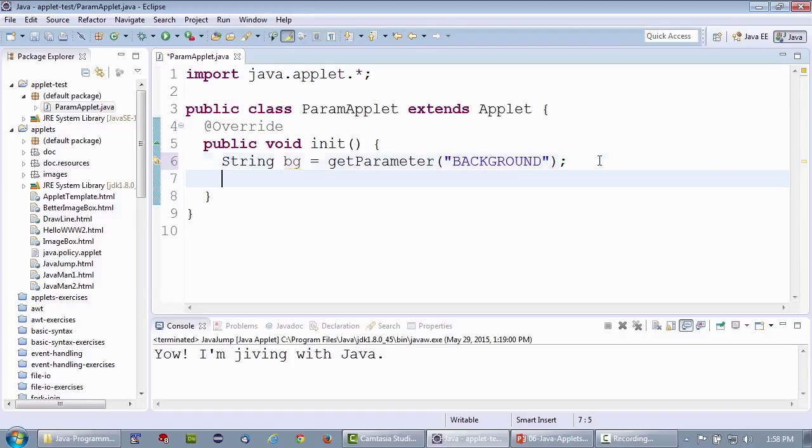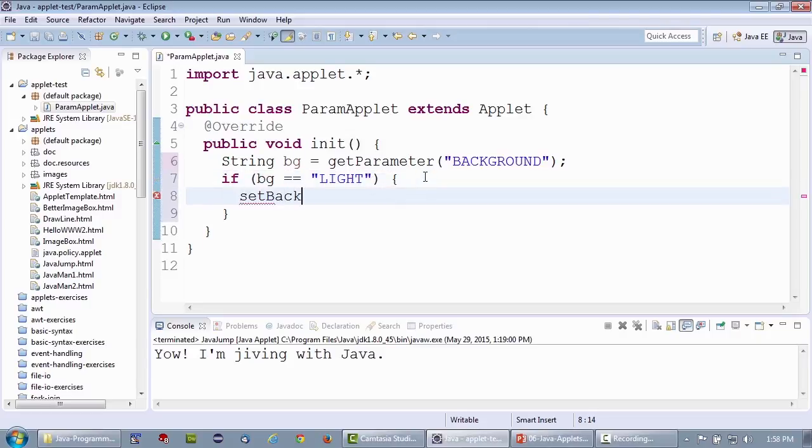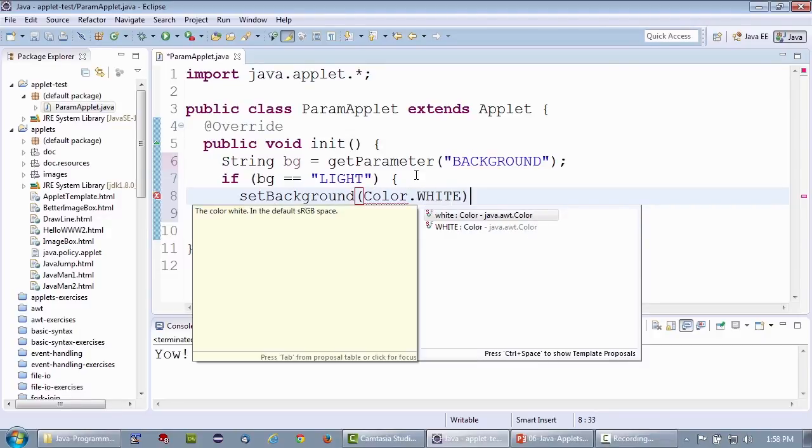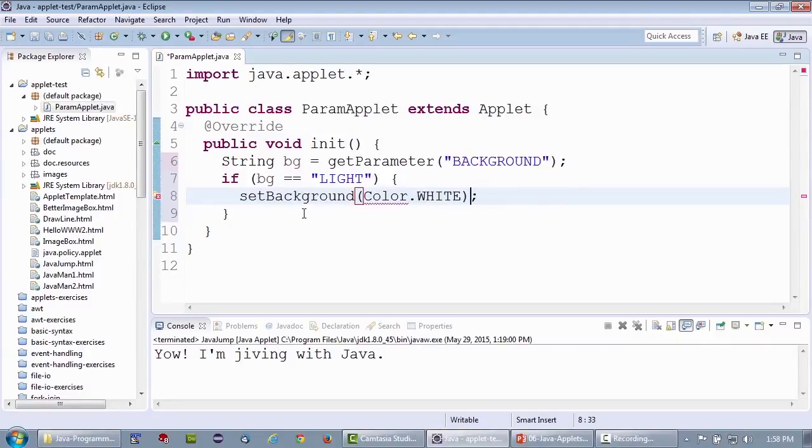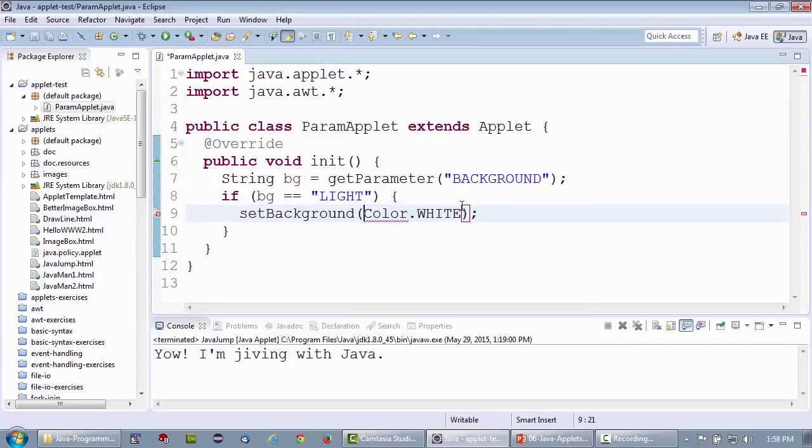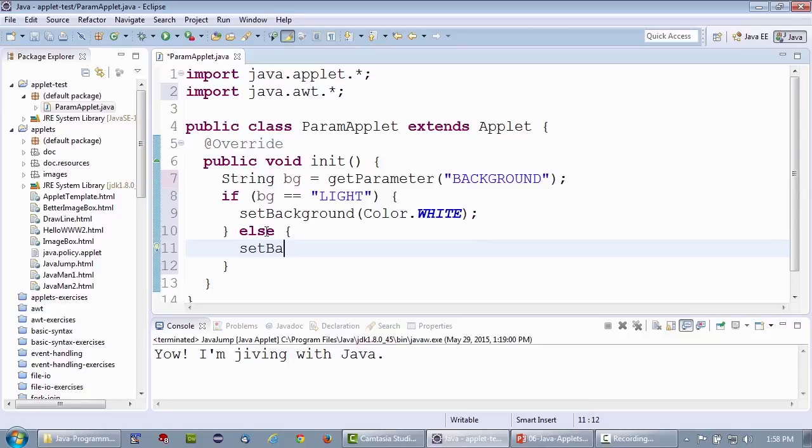Okay, and then let me warn you, I'm deliberately doing something bad. If bg equals light, then set background to Color.white. And then I need an import statement for Color, so I will add that in here. Otherwise, set background Color.black.